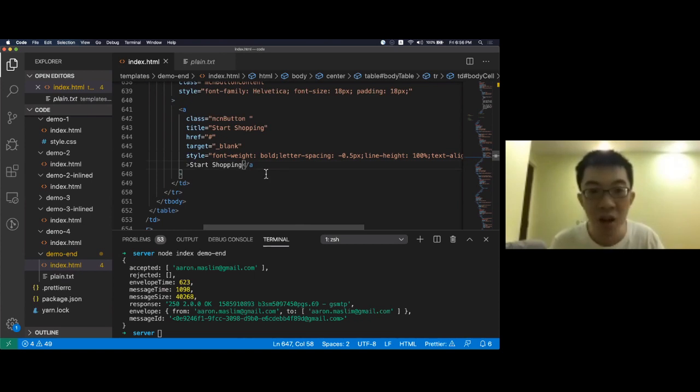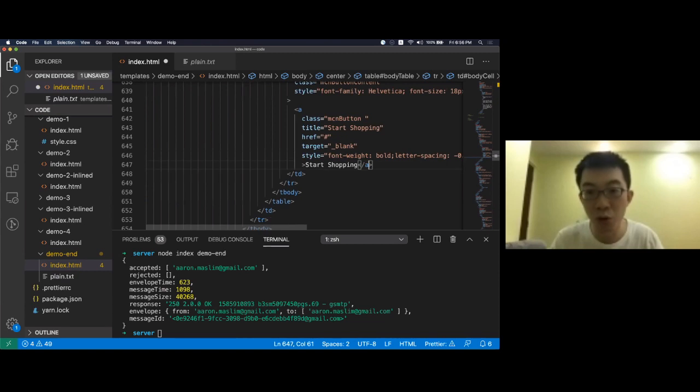Why is this the case? It's because some email clients, if you write your code like this, will actually render the enter. And for sure, it will mess up your layout. So what you want to do is have minimum white space in between the content and the tag.